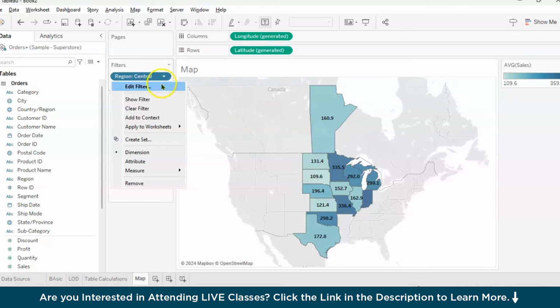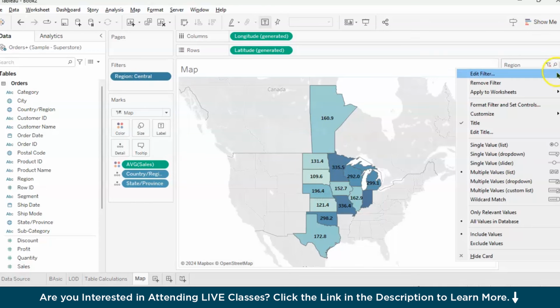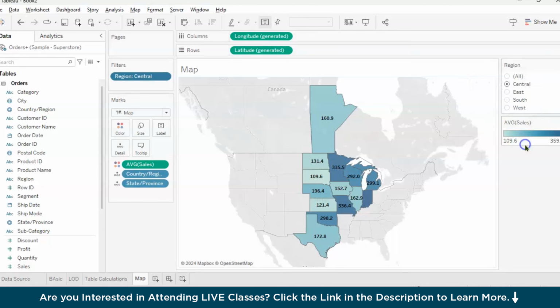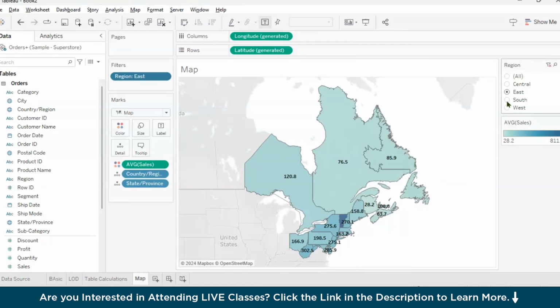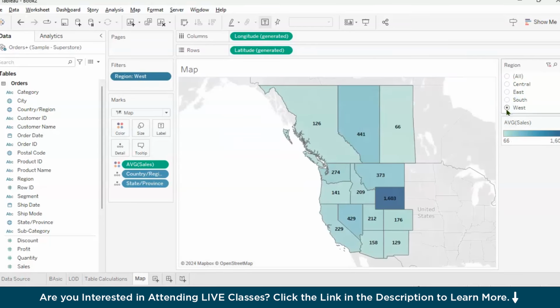We want to keep changing. We go to the drop down and show the filter. So within the filters card, show the filter. Now we have all the 4 regions here. To make it easy selection, we go with single value list. That is a radio buttons. We can select one at a time. See it changing. We are interested in east. We are zoomed in. South, and west. So we are looking at average sales within each state, and we are filtering that state by individual regions.